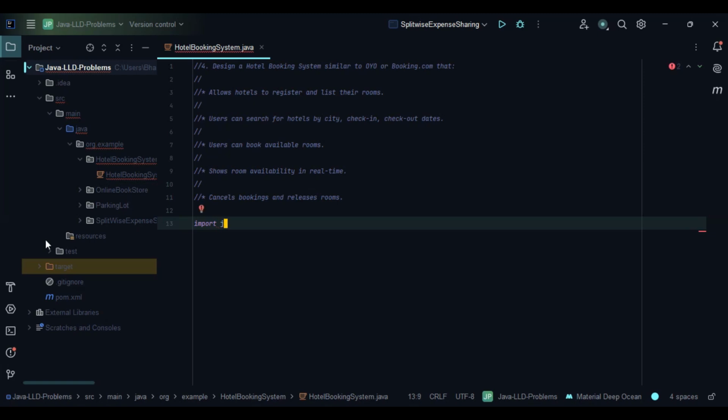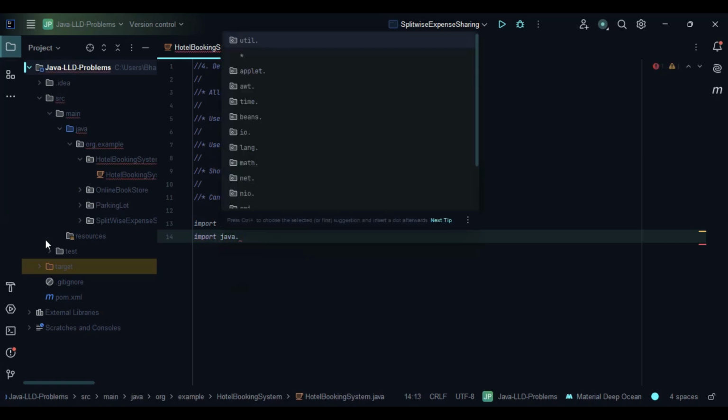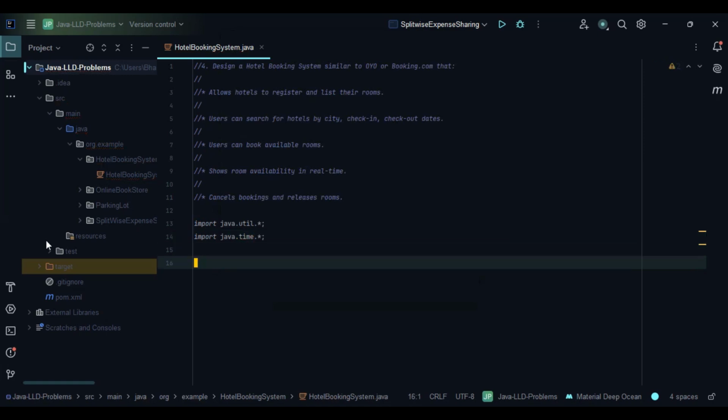So here, java.util.star. So this is fine. Next we have to import the local date class for date handling as well. In this case it will be import java.time.star. So these two things, right? So this is fine. The next step here is we will be going with the main class.